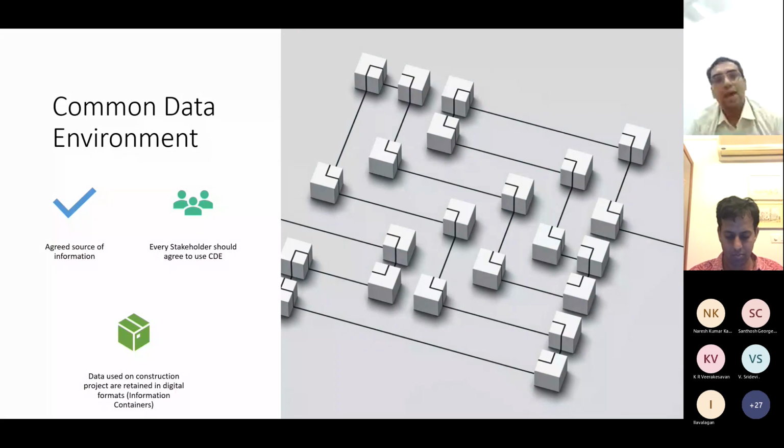The idea is to have these data and documents in digital formats. So you have these digital formats of common versions for everyone. And when these data come in sets, we call them information containers. So this is what I think a common data environment is all about.